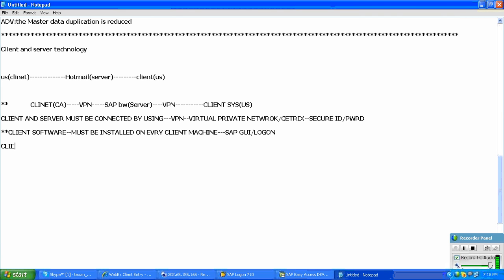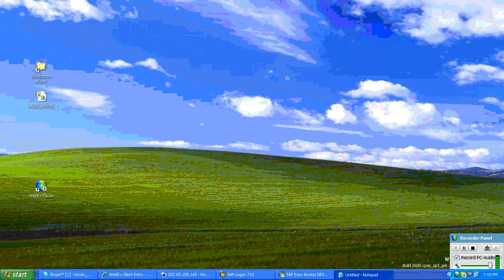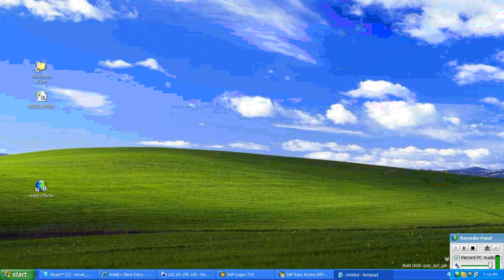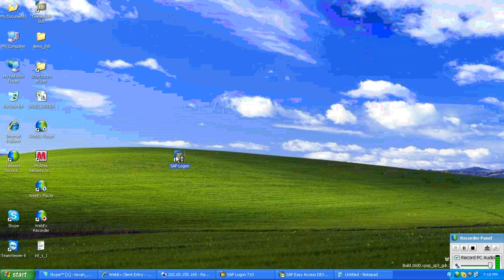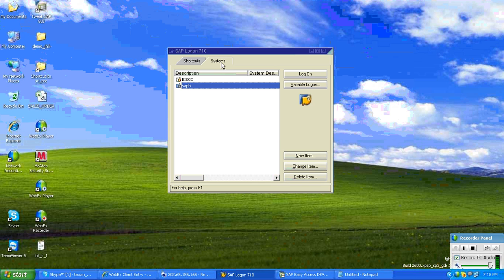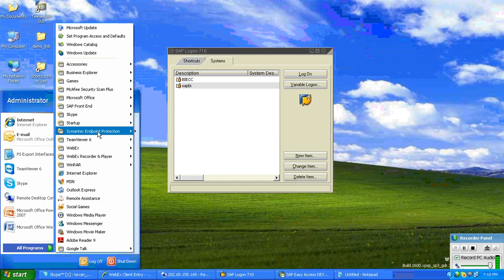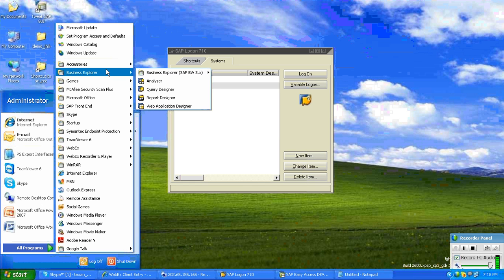For this client there are different versions. The client versions are 640, 710, 720, like this. There are many client versions. Whatever may be the client version, we are not bothered. If you just double click on this client, you can see what the client version is: 710. Whatever may be the client version, we are not bothered.